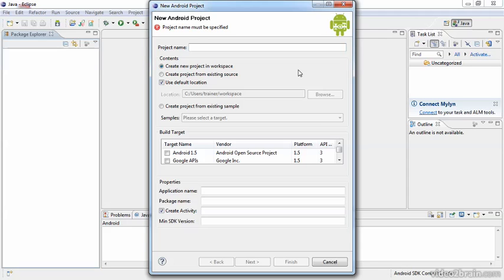We're just going to look at what ADT provides out of the box, so we'll just name this Hello Android. We can leave everything within contents as it is. And next we select a build target. I'll scroll down this list until I reach something along the line of 8 or 9 as API level. Let's take, for example, this one, Android 2.3.1.